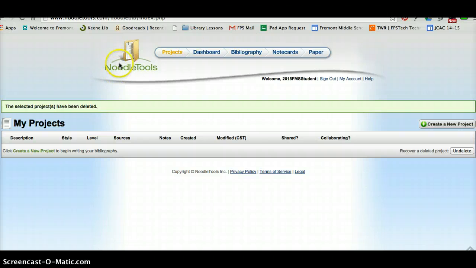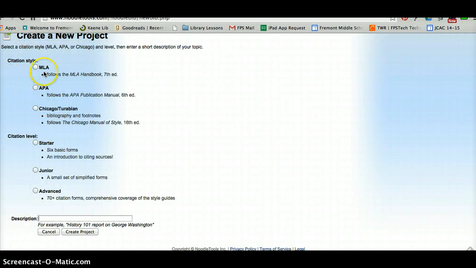And we are logged into our account, and you can see I'm logged in as a student, so when you log in you will see exactly what I see. So we're both traveling down the same road. I'm here at my project page and I'm ready to start my project, so I'm going to click create a new project. And I have a couple of questions to answer.